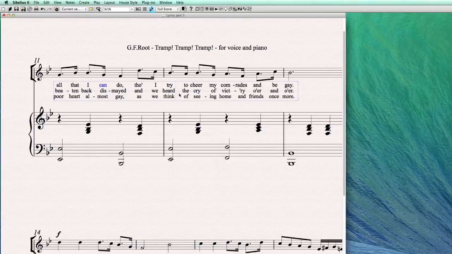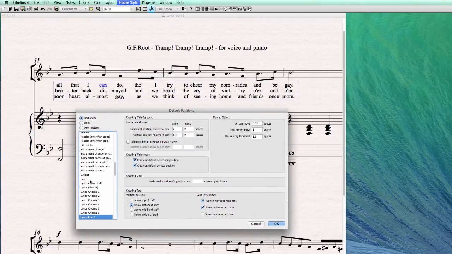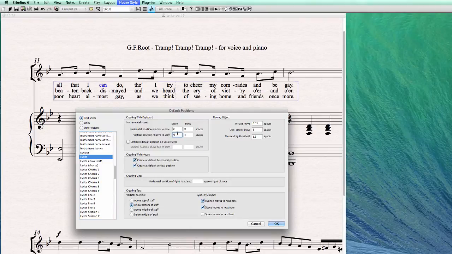Now we go out of here and we go to the next part where the text style is set. It's in default positions. The lyrics are set in default positions because we have to tell Sibelius what is the distance from the staff to the lyric, to line 1, to line 2, to line 3, to line 4, etc. And as you can see, for example, let's go to lyrics and we see the vertical position relative to the staff is 4.